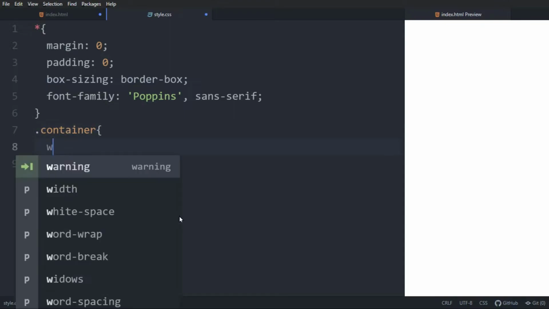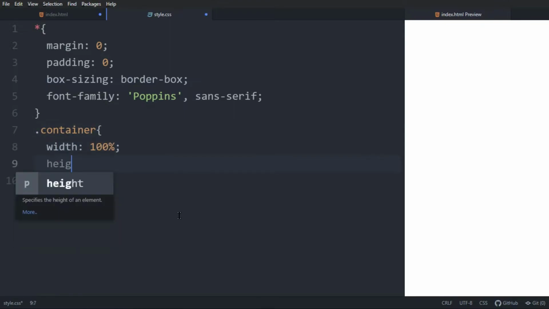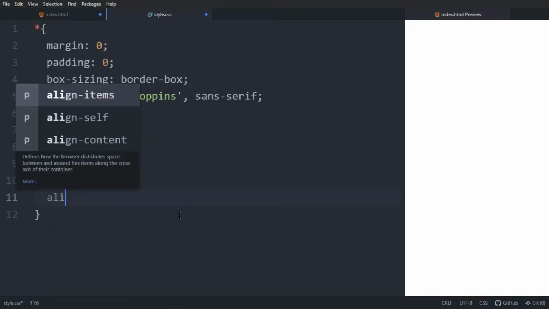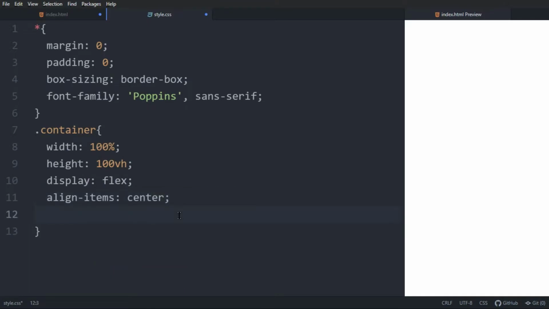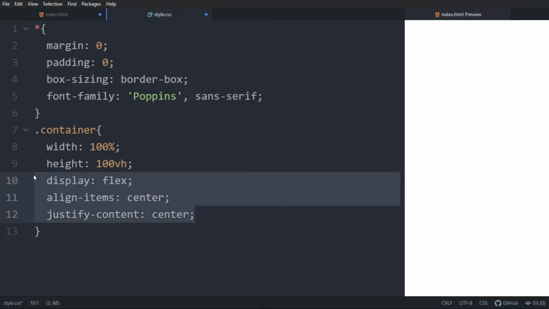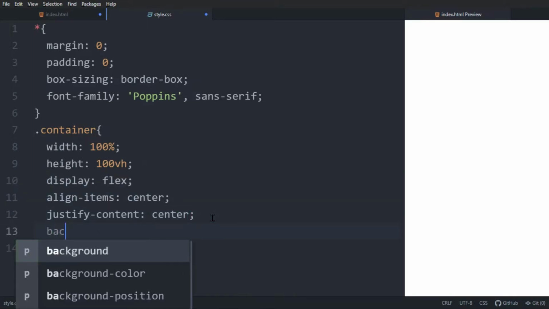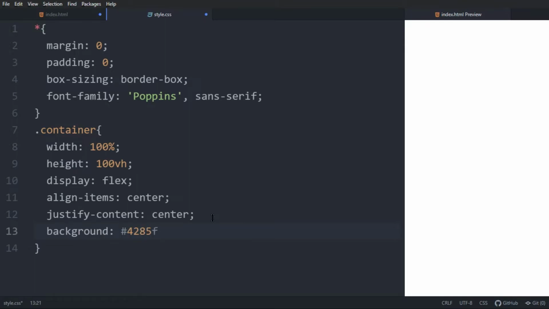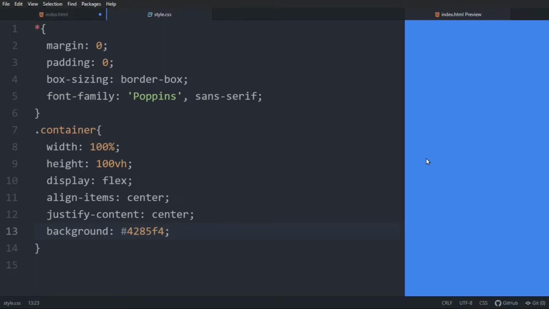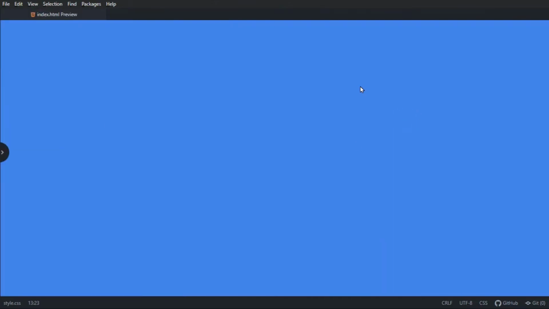And for this one, we will add width 100%, height 100vh. Then we will add display. Display will be flex. Align item center. Justify content center. So that all the content inside this div will be in the center. Then we will add one background color. This color code. Now you can see this plain color on the complete web page.